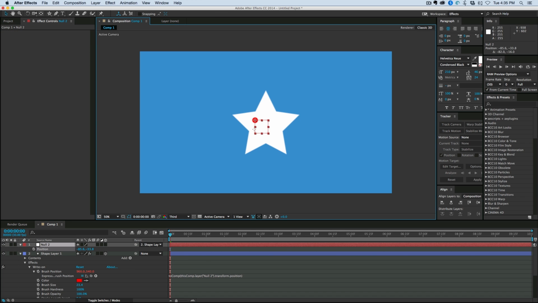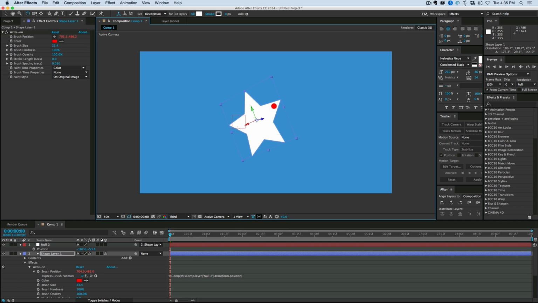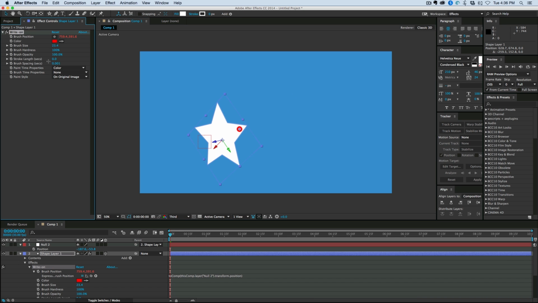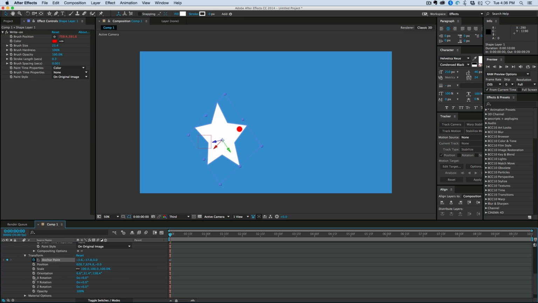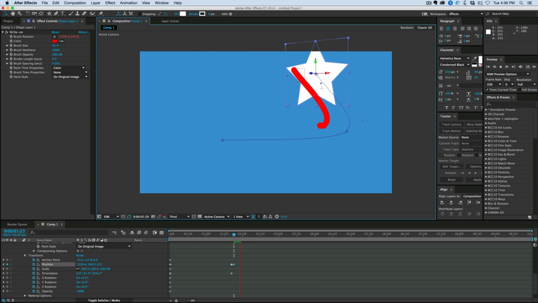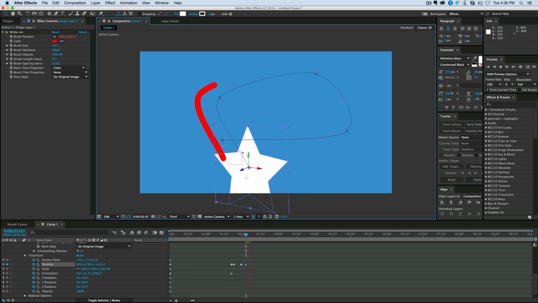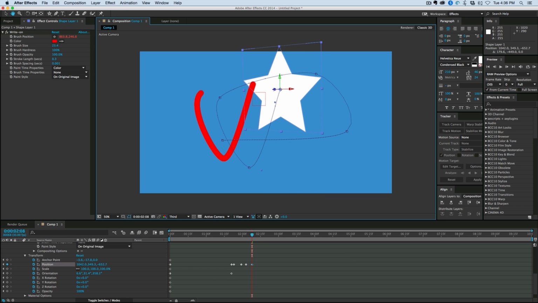Now we can take this null and put it wherever we want. And as we move this around, you can see that it sticks to it. And even if we move it in 3D, it sticks to it. So that's kind of cool. So let's go ahead and make a trail. Keyframe your transforms, and you can see even when we go in 3D space, it maps it to the right spot.